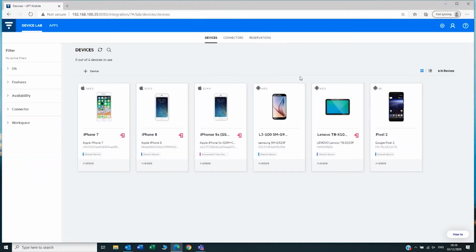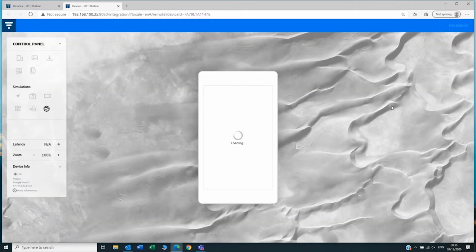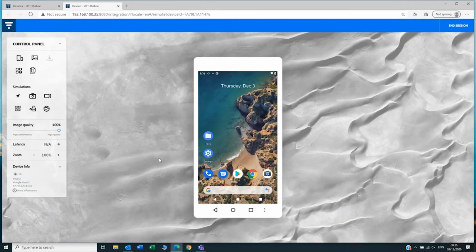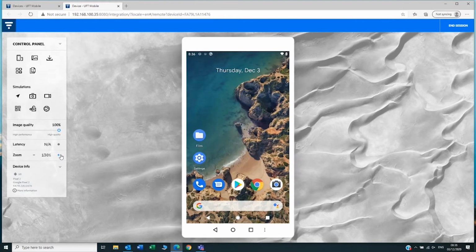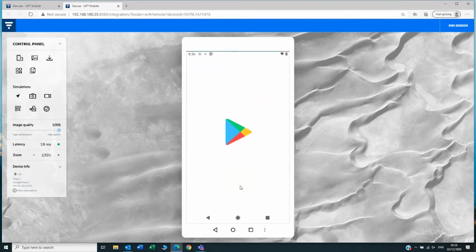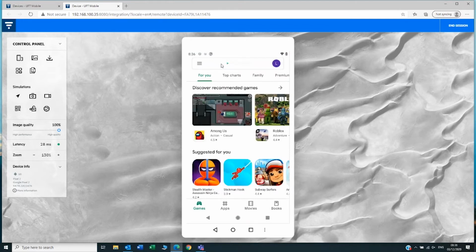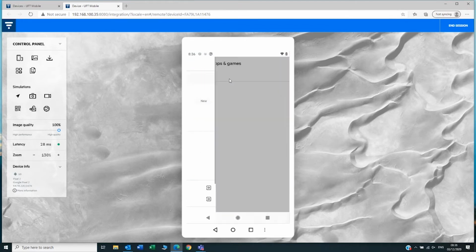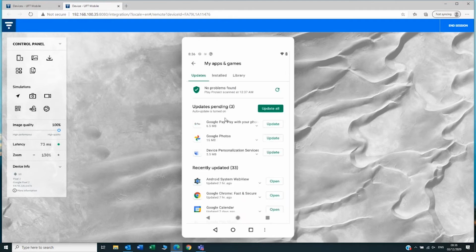And these are devices. I can log in to our Pixel device and show you. This is what the user will see when they test remotely. This is mainly for manual testing, of course. The difference here is that this is not a touch screen. This is a recording of the mobile device screen, and you use your mouse pointer to do the commands. For example, I can go to Google Play and look for updates, if I want to update my applications. So basically it's all click commands.